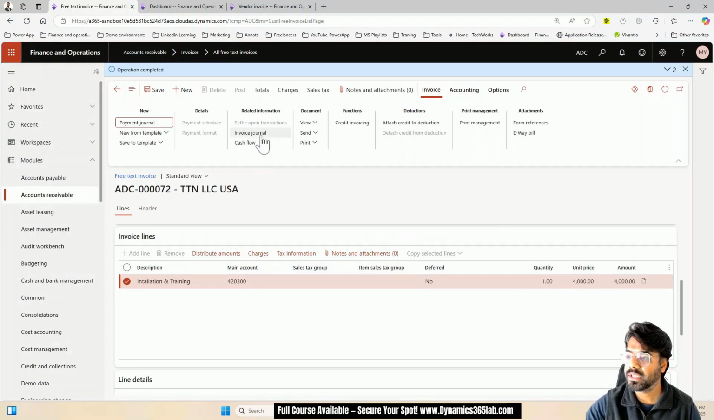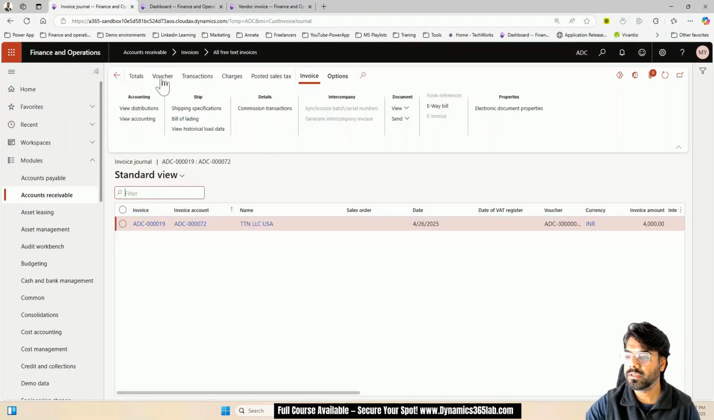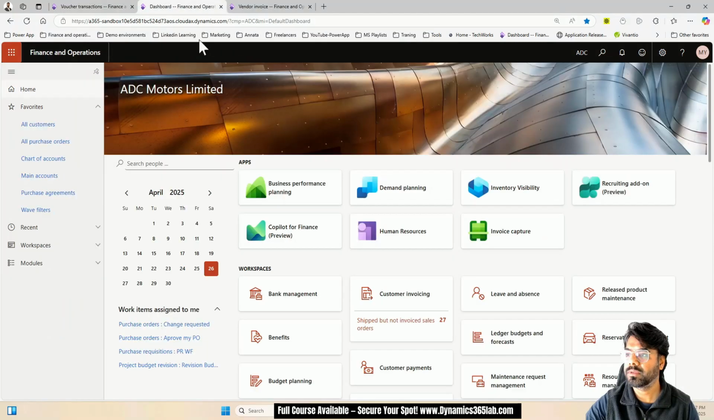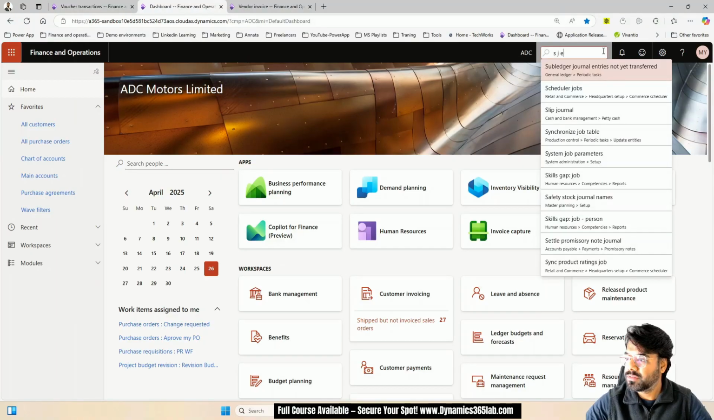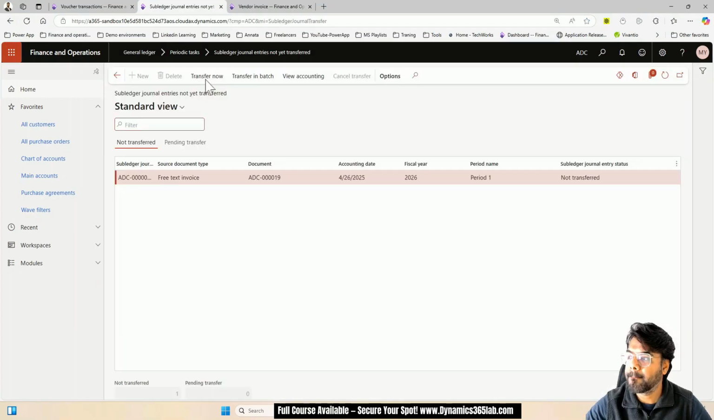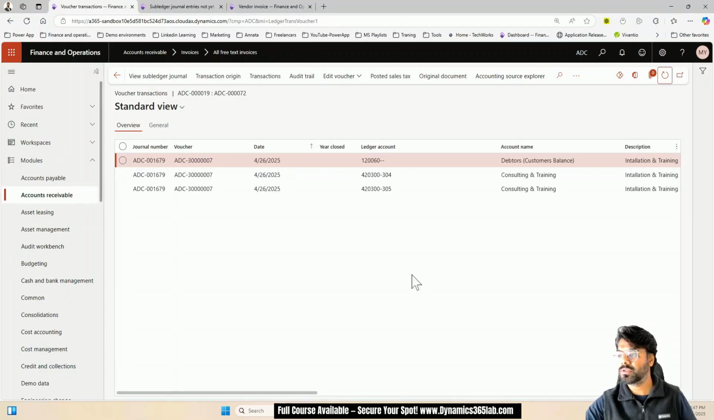And then if you want to see the voucher, get into the invoice journal over here. And in the invoice journal section, you can view the vouchers here. So let me transfer the subledger entries. Now if I refresh it, you will find the voucher. The voucher will have 3 lines.